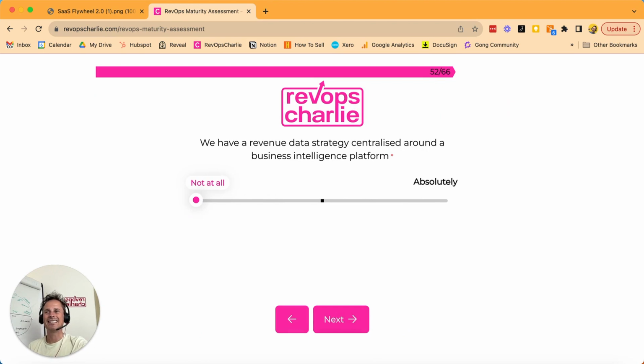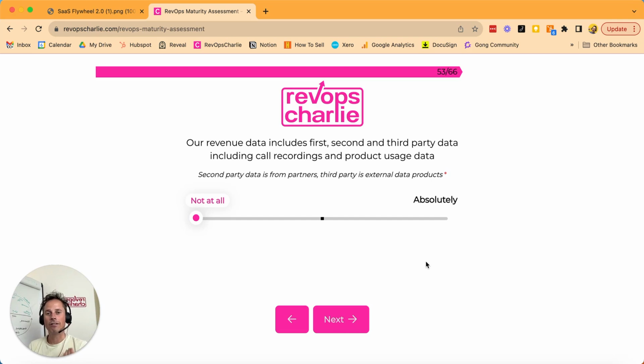Now we start to look at data and the revenue data that we are sitting on. We have a revenue data strategy that is centralized around a business intelligence platform. So are we pulling all of the data across first, second, and third party data sources into a central tool that we can use to manage that data? Our revenue data includes first, second, and third party data, including call recordings and product usage data.